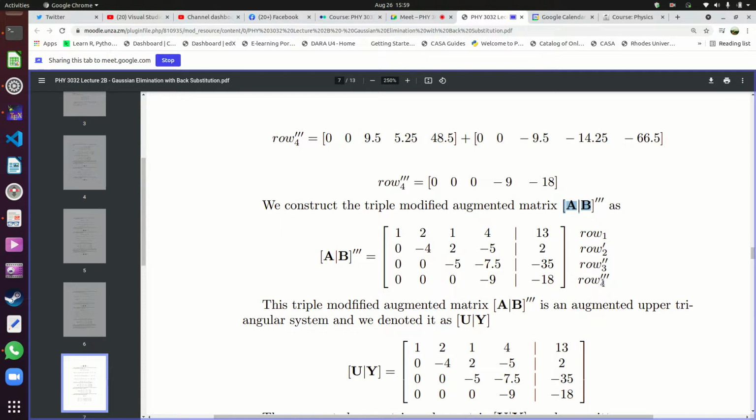Now if you look at this, you notice one thing. This is an augmented matrix. The first part, before the separator, is simply an upper triangular matrix. Are we clear? Yes, sir. That's what we wanted. So we have got an upper triangular matrix this side.